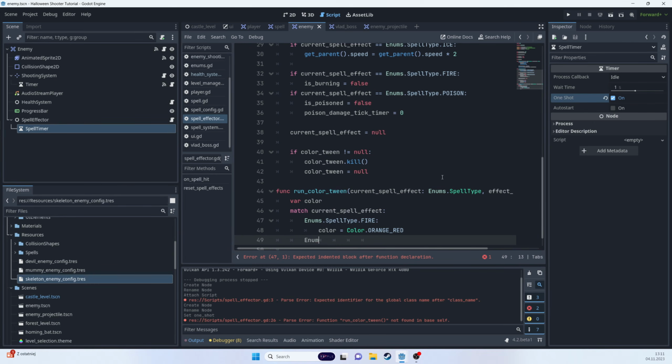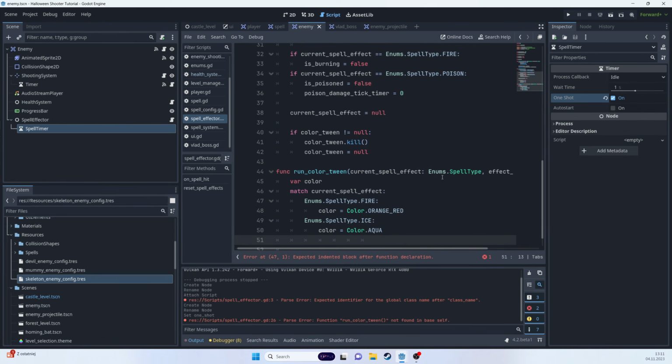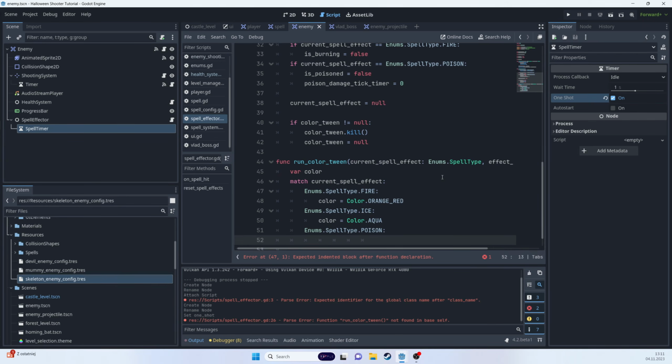If it's ice, the color is aqua, and if it's poison, then we will use dark green.